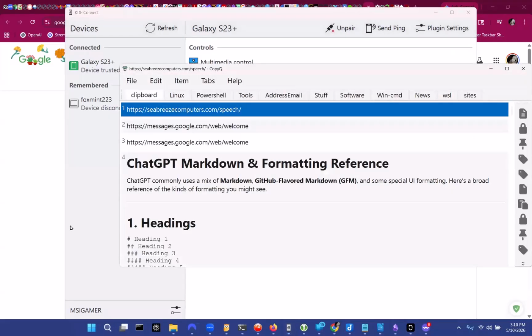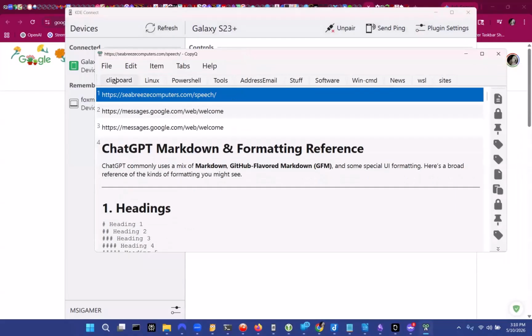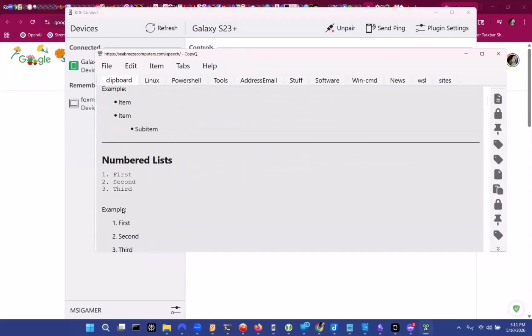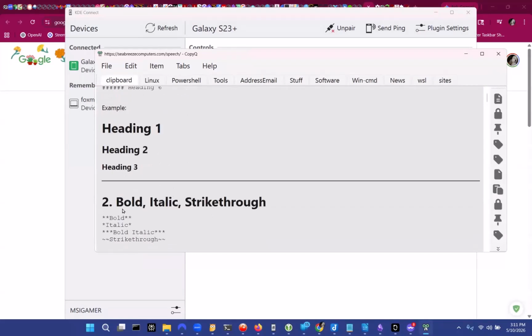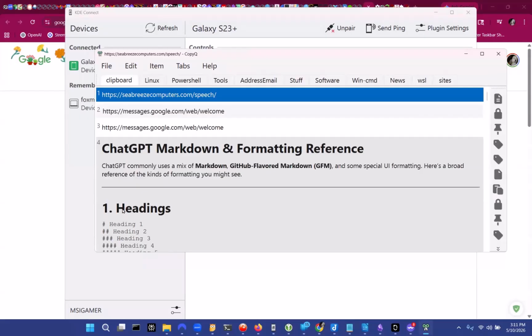I also, while we're here, use a custom clipboard called CopyQ. This is also open source and multi-platform, and it allows you to store as many different things in the clipboard as you want, and they're persistent from reboot to reboot. When you have items in your clipboard in Windows and you shut down and reboot, they go away. This way they don't. And you can also create tabs.